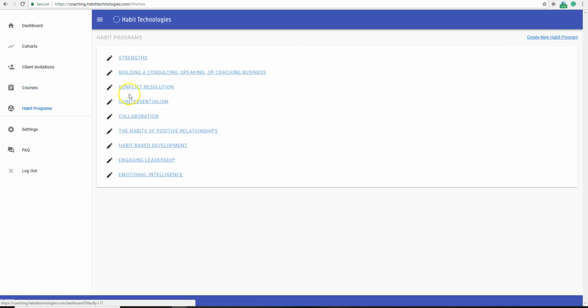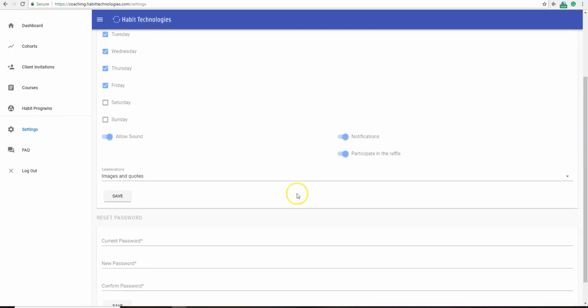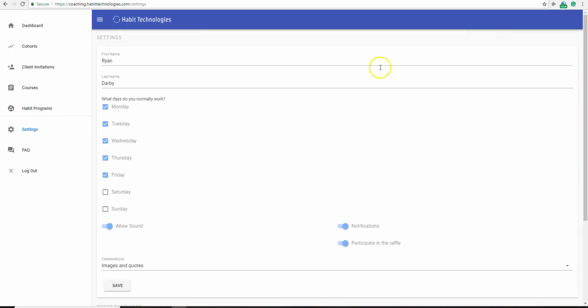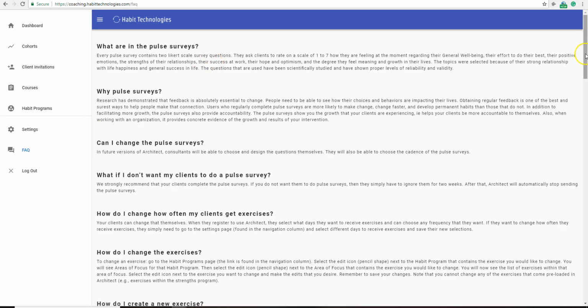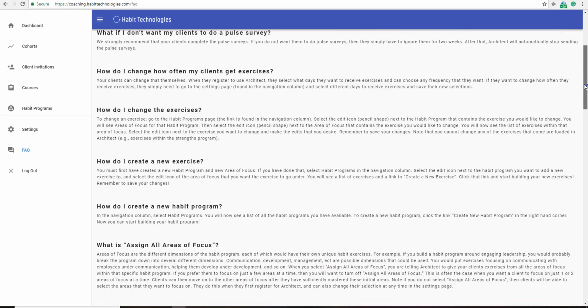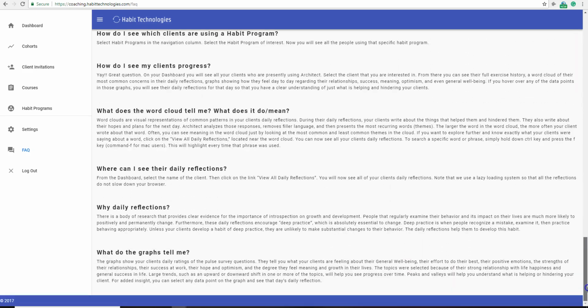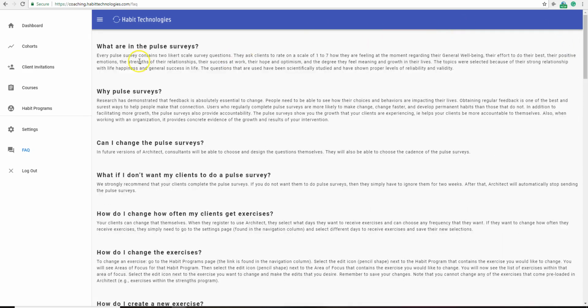Habit programs is where you see all your habit programs that you have built. You can create new ones. You can edit existing ones. Settings is where you change information about yourself, how you want your notifications, your raffles. And of course, we have a frequently asked questions page with questions that we get. And so if you have any questions, my advice would be first check out the frequently asked questions page, then come see us. We are always happy to help.